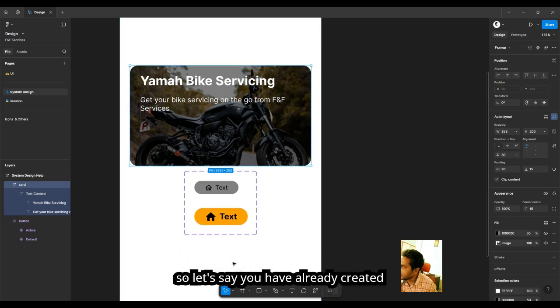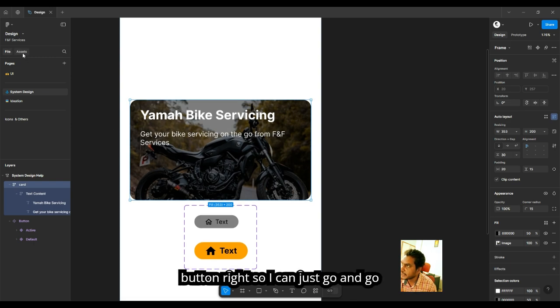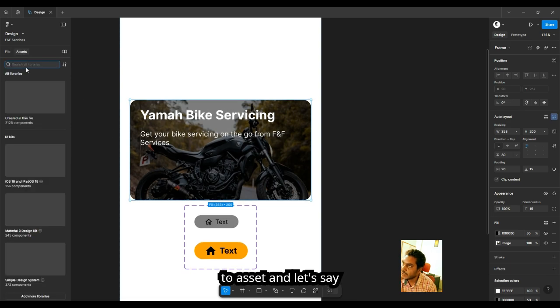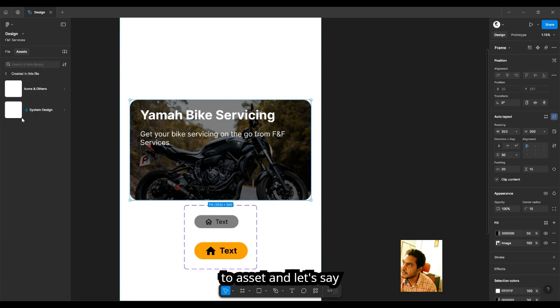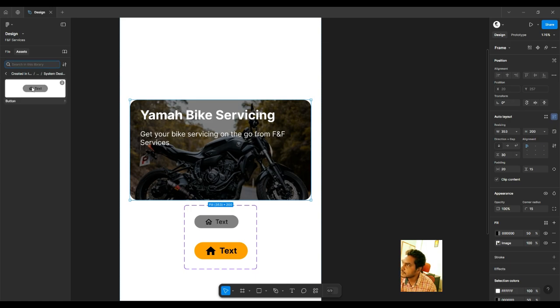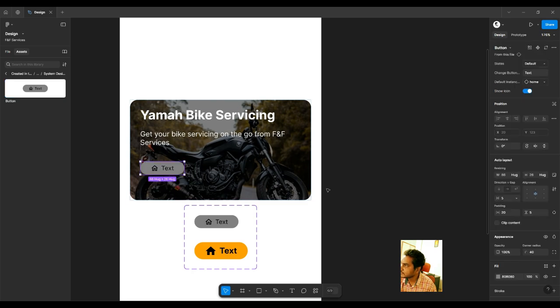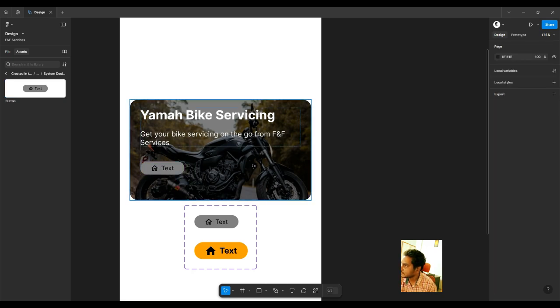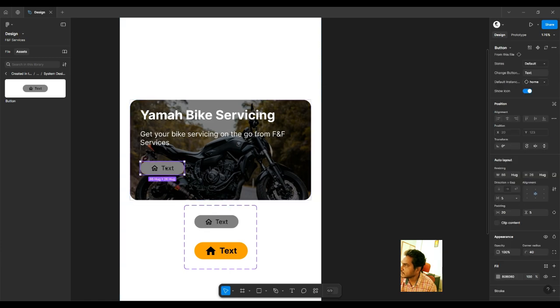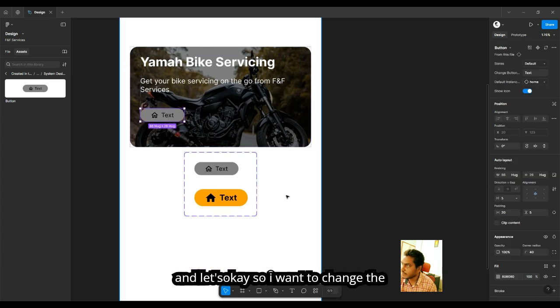So let's say you have already created a button. So I can just go to assets, and let's say take the button. Okay, so I want to change the button.